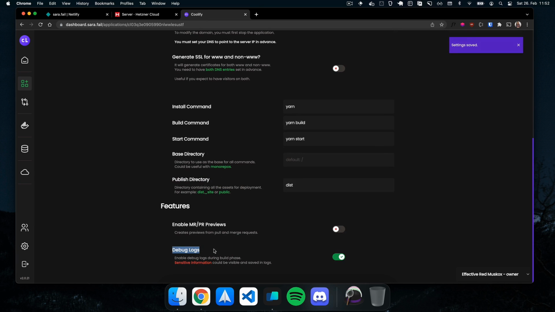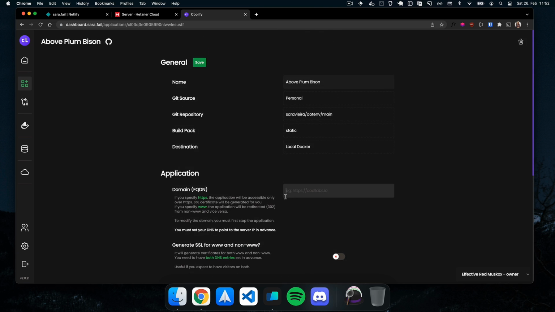And let's enable debug logs. You can also enable MR and PR previews, which is quite cool. It creates previews for your pull requests. But I'm going to enable debug logs because I want to see what is actually happening inside of the container.